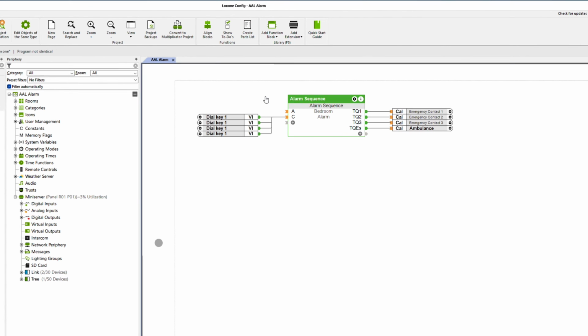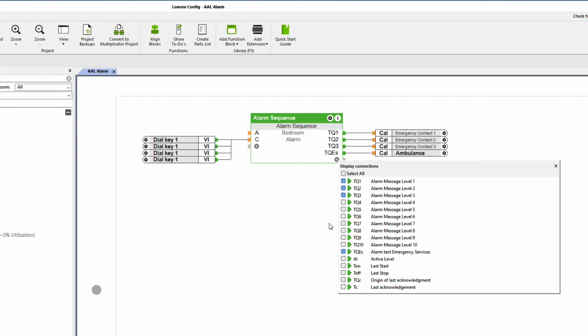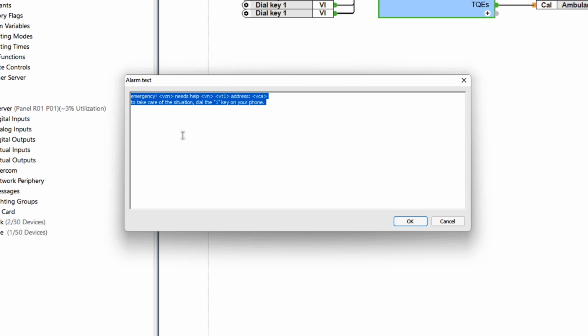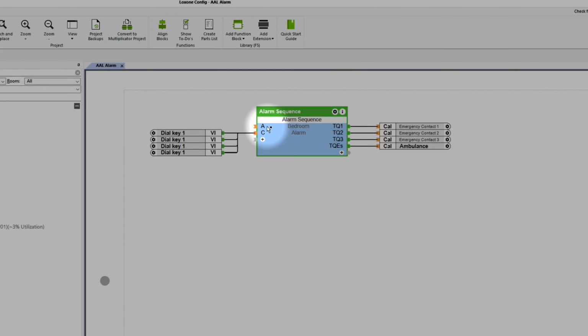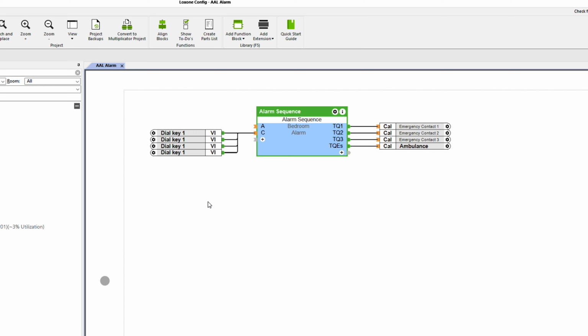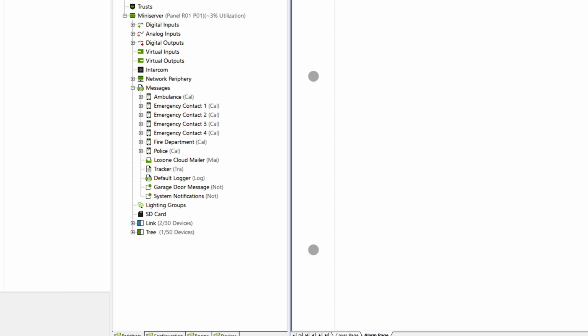Now let's look at how we implement this in Loxone Config. Let's start with the alarm sequence. Up to 10 contacts can be alerted one after the other or simultaneously via the caller service via the outputs TQ1 to TQ10. I use the block settings to define the different texts that are to be sent to the contacts and the emergency service. To deactivate the alarm, I use input C to determine which dial key on the phone of the respective contact must be pressed to deactivate it. In our example, dial key 1. You can find this input via the messages item in the peripherals and the associated one contact.